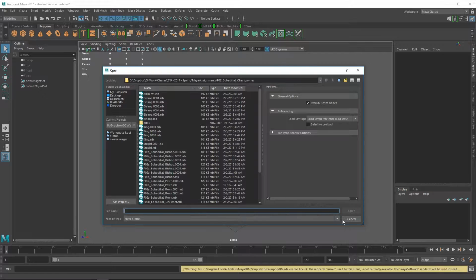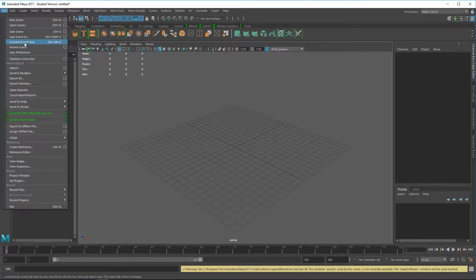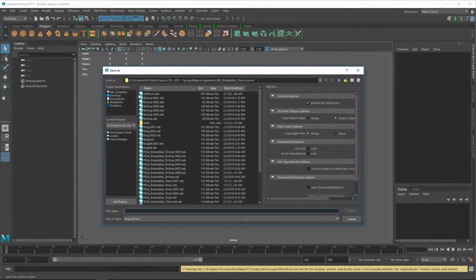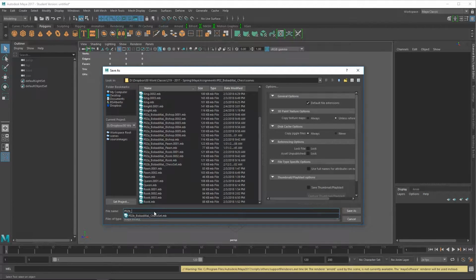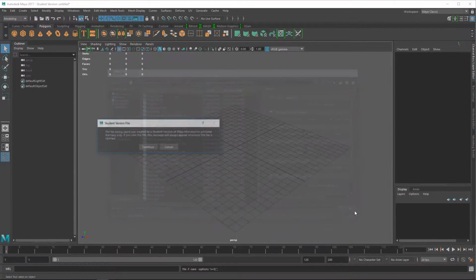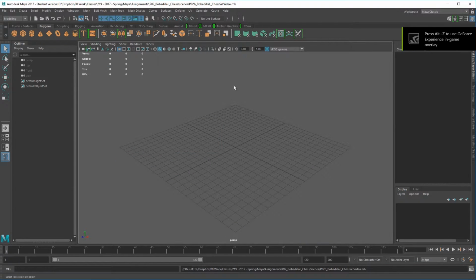Actually, I don't have any, so I'm just going to be making a new one. File, Save Scene As, and this one is going to be my chess board. This is going to be P02b Bobadilla L chess set video. This is the one that I started working on in class, and this is the one for this video. So I'm just going to save this file as this.